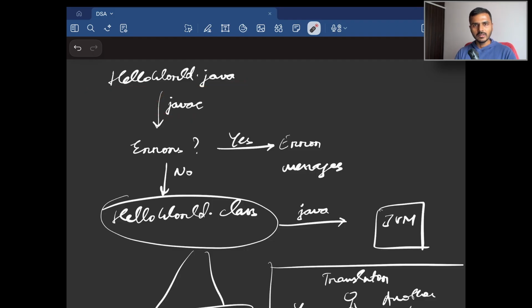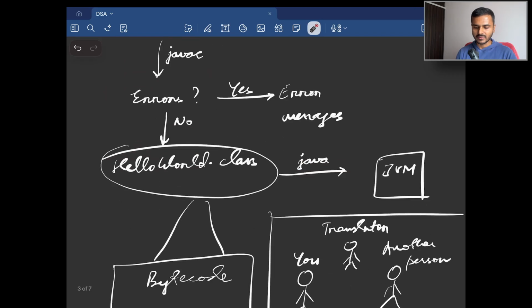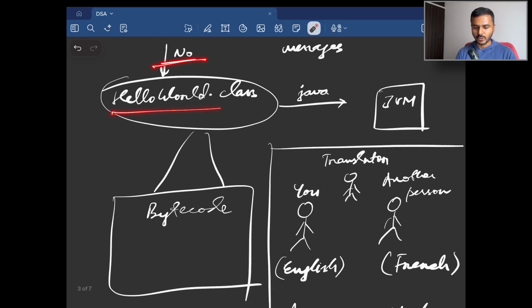Java source file. So summarizing, when we compile a Java source file, the compiler checks if there are any errors or not. If there are, it gives error messages. If there are no errors, a new file is generated with the same name, but the .class extension. And the helloworld.class file will contain something called bytecode.